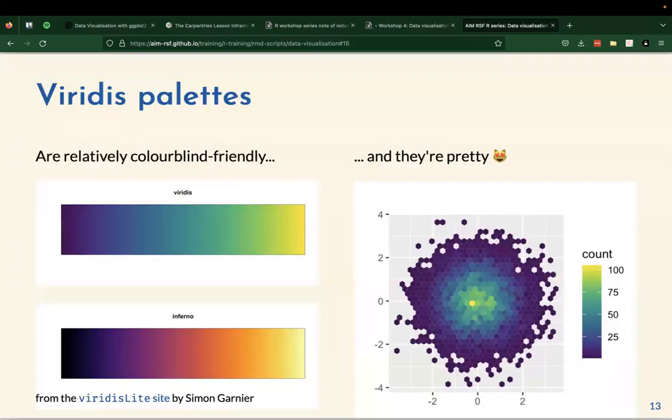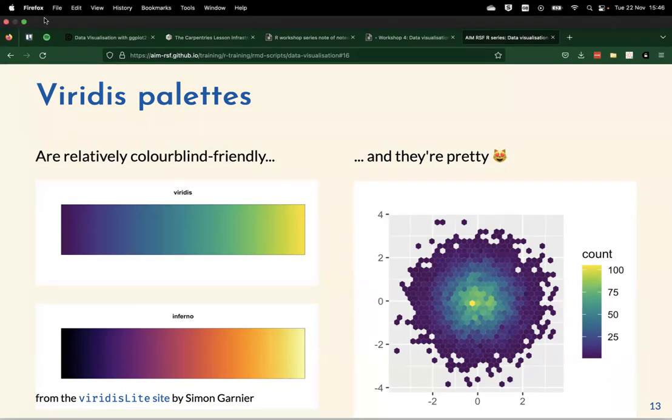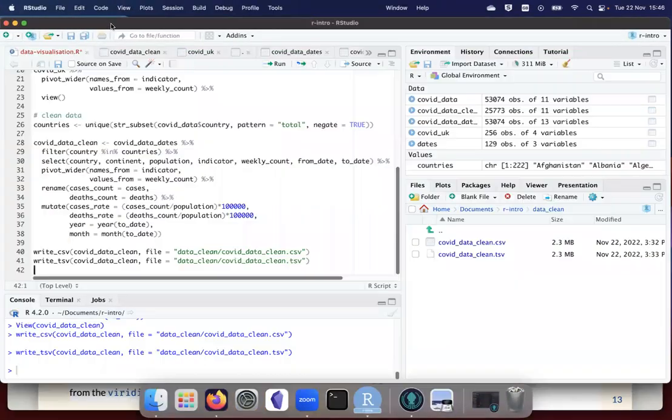Cool. So that is all I had to say about getting started with DataViz for the time being. So we can now get our hands dirty a little bit, and I'll have a little more to say later. Okay, so I am back in my RStudio, and I'm going to start creating some plots.